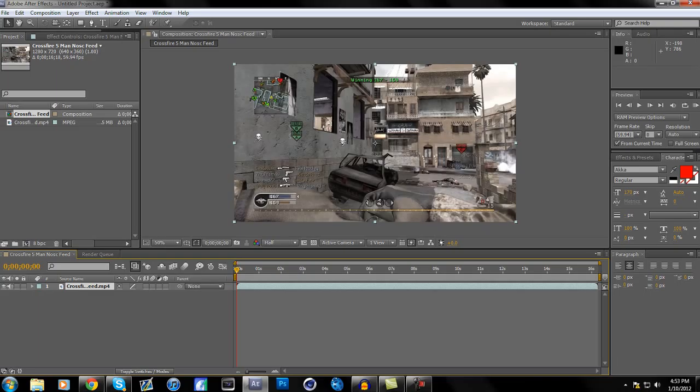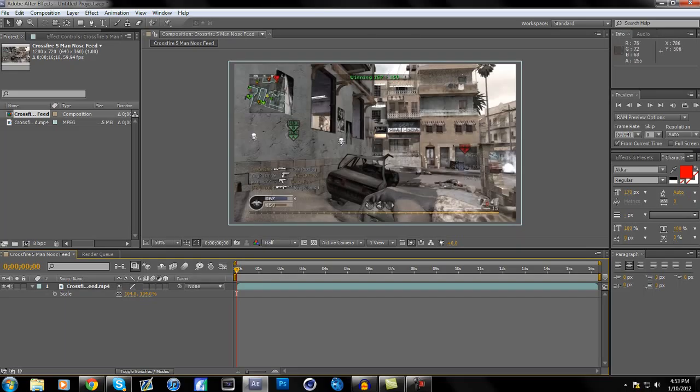What I like to do first on every clip is go to Scale. You can do a shortcut on the keyboard by clicking the clip and hitting S. I like to put it to 104 in case I like to do a wiggle or something, so it stays off the screen.